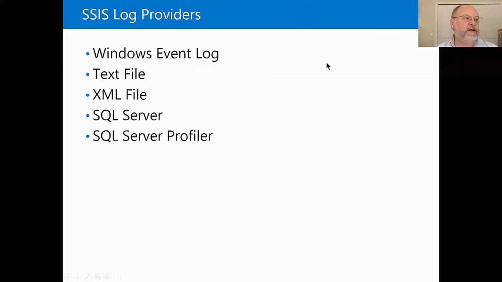So the first concept you need to understand is what's called a log provider. The name is kind of misleading. It's not providing any logging. All the log provider gives us is a place to write the information. So you can write it to a SQL table. So just define a connection. You'll create a connection manager to a table where you'll write this.